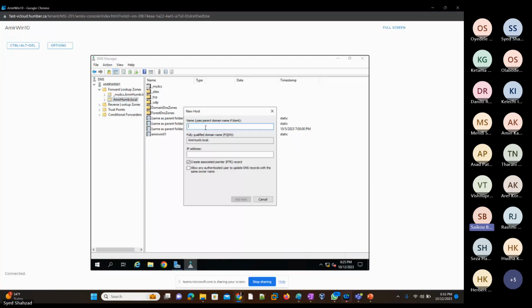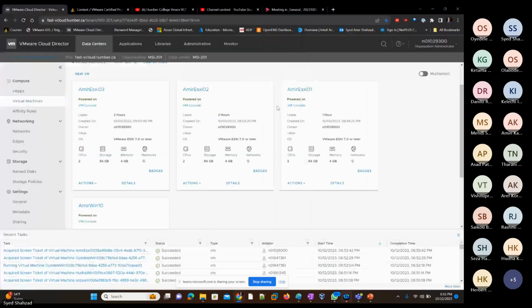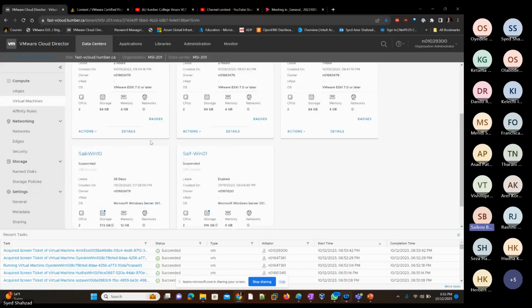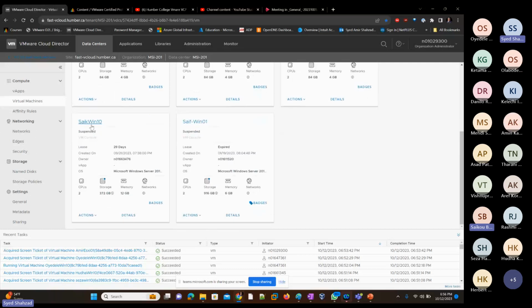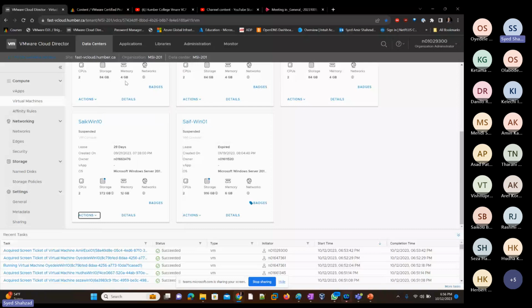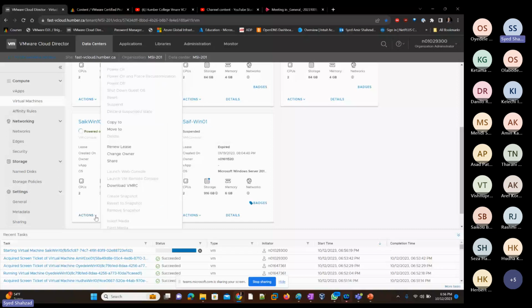Sir, excuse me, please. Sure. I'm not able to start my Windows machine. Okay, what's your machine here? Let's see. Okay, so guys, here, you can see this, and did you power on? Okay. That's it. You just have to power on. Yeah, it's powering on. So whenever you see suspended here, you can just go to actions and power on. That's it. Okay. Thank you. You're welcome.